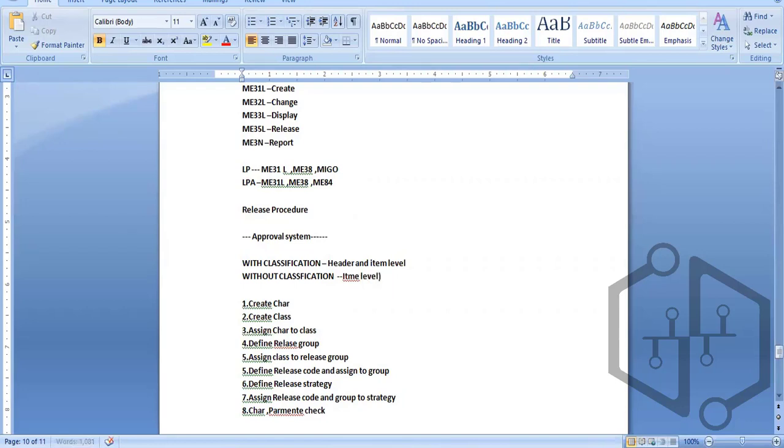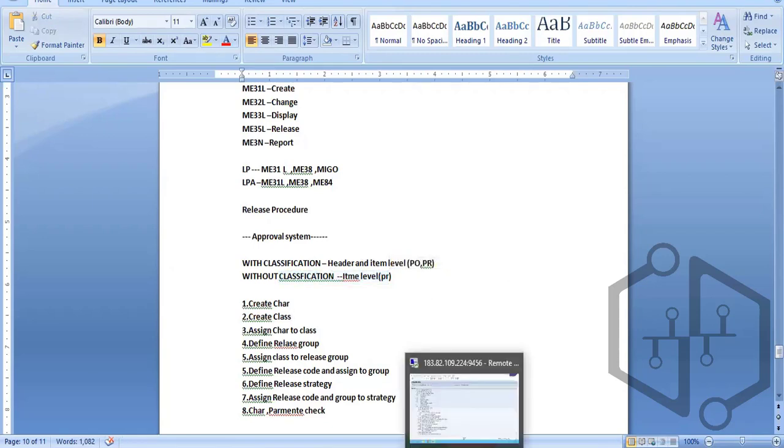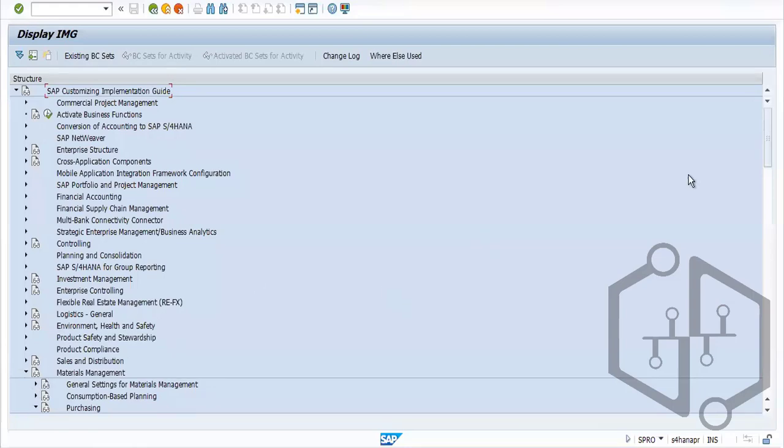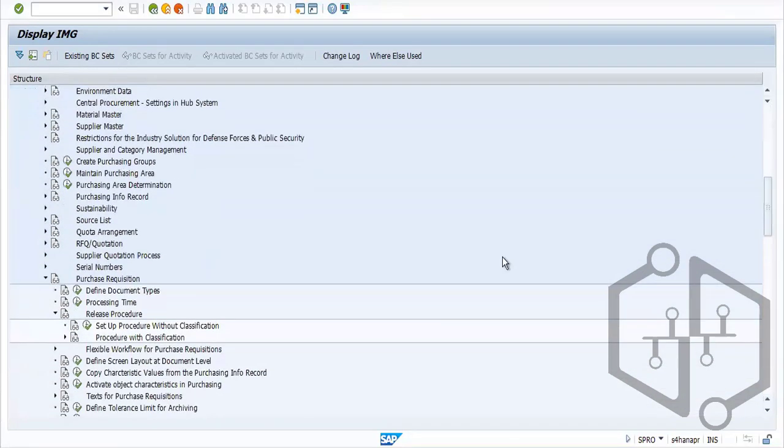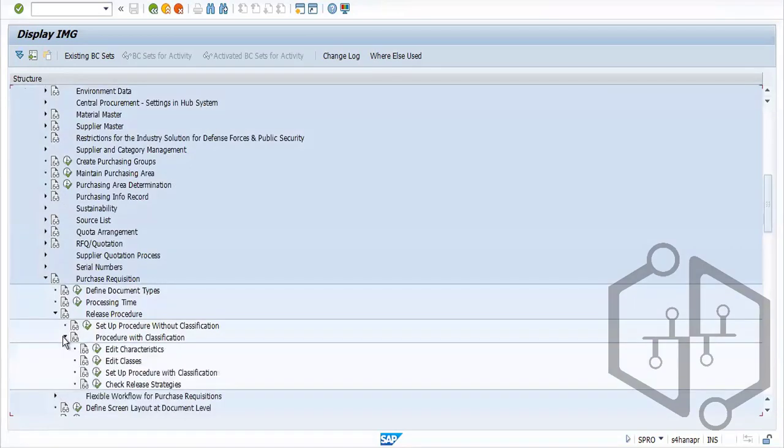As of now, generally for PRs, we do for item level. For PRs and POs, if you want the header level, you can go for the with classification. Now this concept of item level, no one is using. It's going to be obsolete, and everyone is looking for the header level approvals. With header level you can do both, either header level or item level. So procedure with classification. I'm not going for without classification.